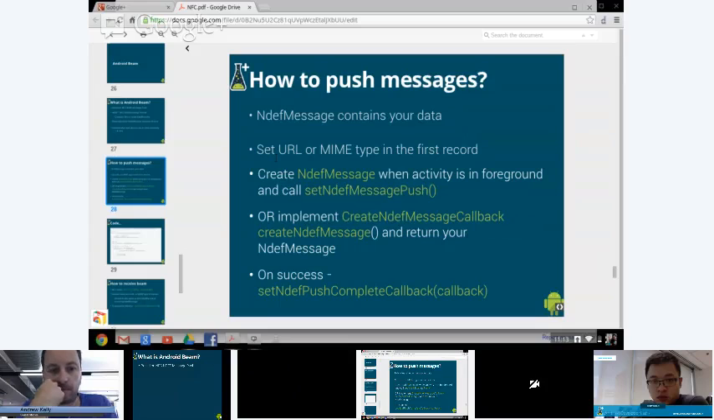So as a programmer, how do you make your app Android Beam capable? It's quite simple. There are two options. The first one is you basically invoke the method setNdefPushMessage. When your app is running and your activity is in foreground, you call this method, and it is usually used if you have static data to be pushed. For example, you may want to push the link of your app to download, and this is the method you would use for that kind of data.